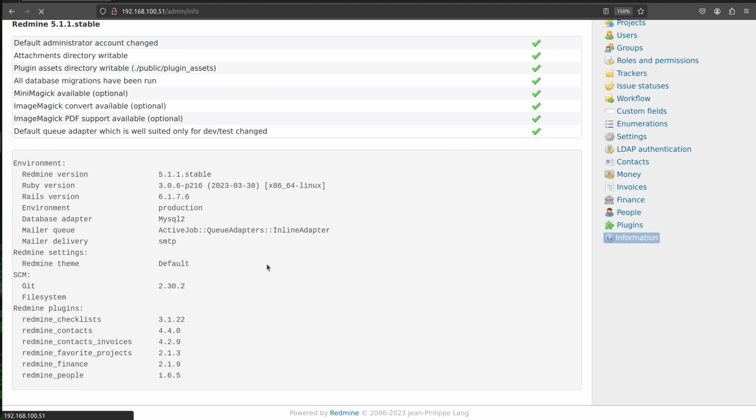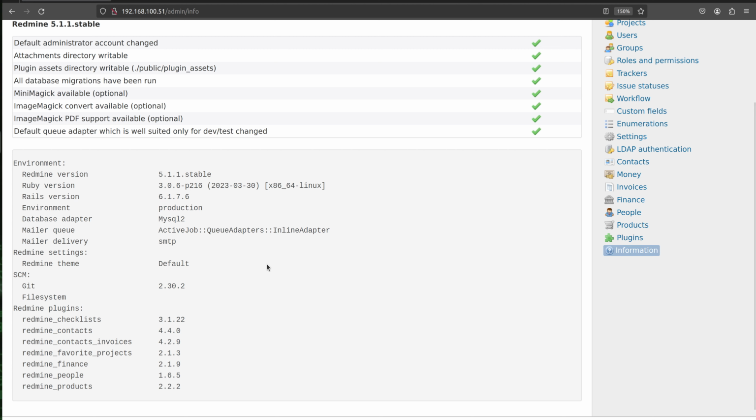Okay, so we'll return back to our browser and just refresh the page to see what is going to happen. Of course, we could wait 10 or 15 seconds for Redmine to load because it has been restarted and it needs some time. Okay, so we see the Products plugin is successfully appearing here. So yeah, this was the task that we had.